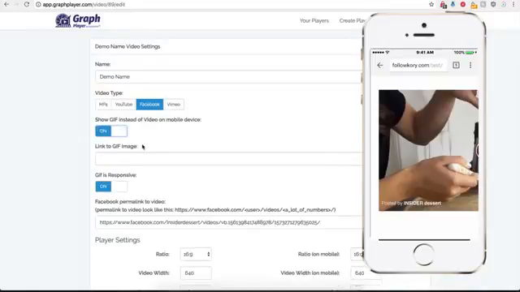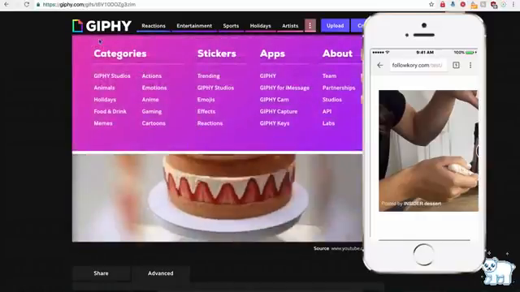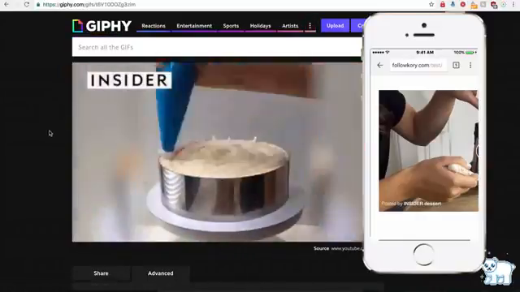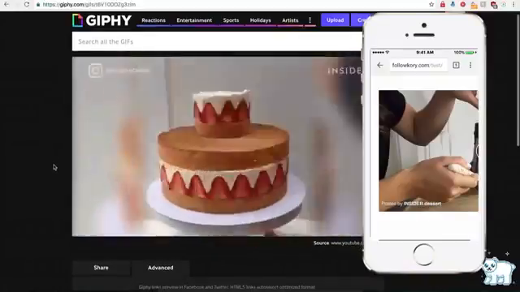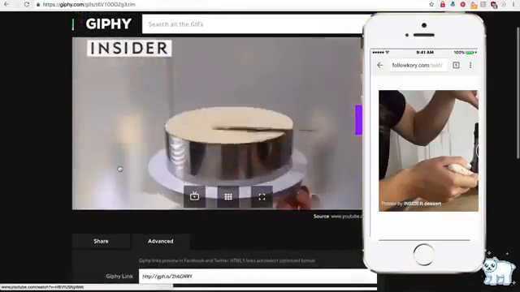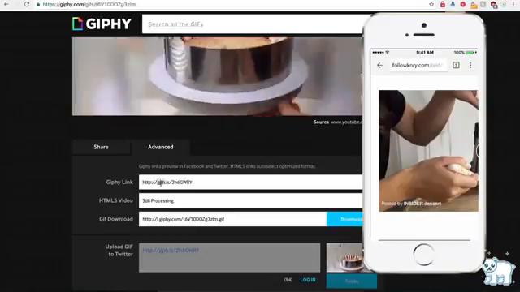I'm going to turn that on, and when I turn it on, you can see that we need to link to a GIF image. So all I did was take this video, I uploaded it to jiffy.com. Very simple. I pasted the video URL, and you click one button, and it turns it into a GIF for us automatically. So I have the GIF of the same video.